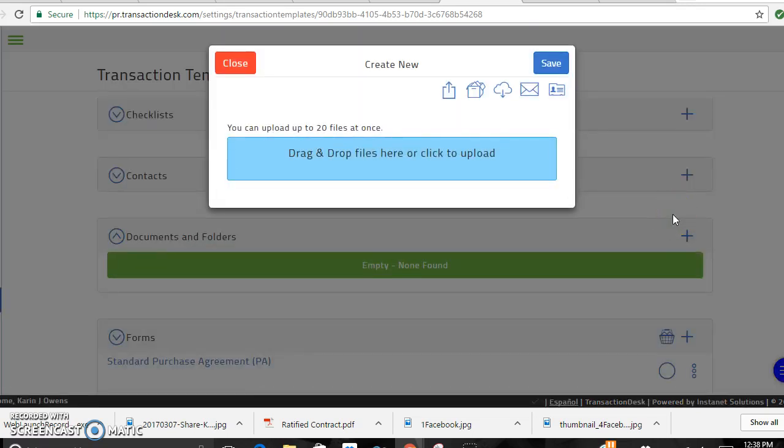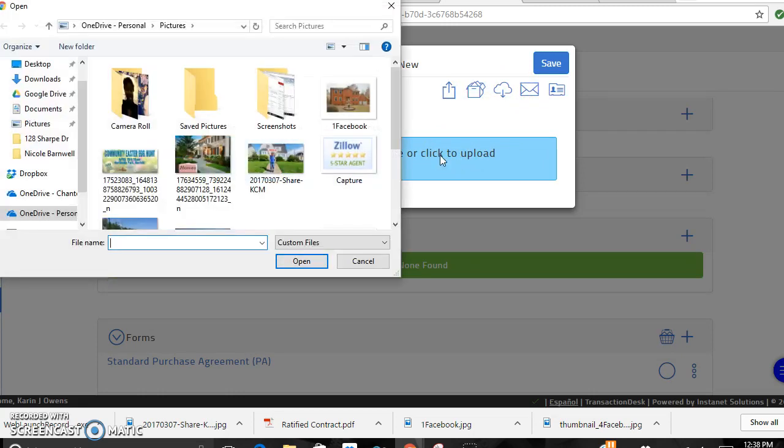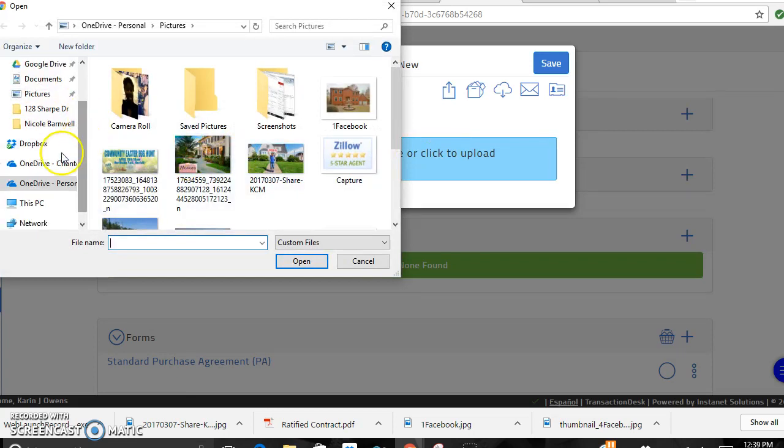You're going to want to make sure that these documents are already saved onto your desktop somewhere. So once you click that, you can add it. Drag and drop files here or click to upload. So I'm going to select that right there, and it's in here somewhere on my computer.